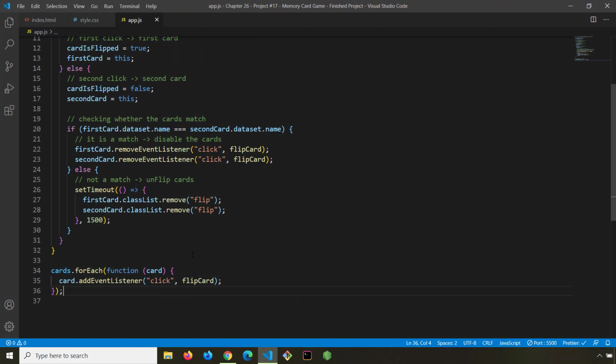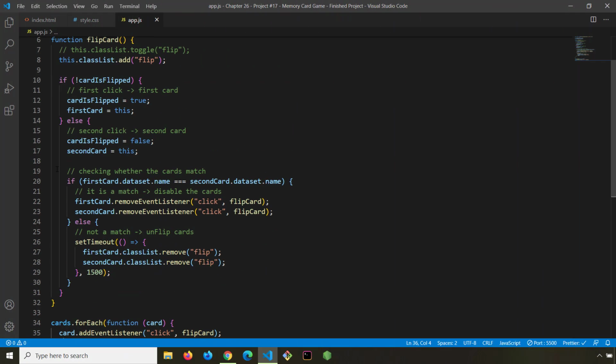Hi everyone, in this lecture we are going to refactor our code to make it look cleaner. Here we have an if statement nested inside another if statement.